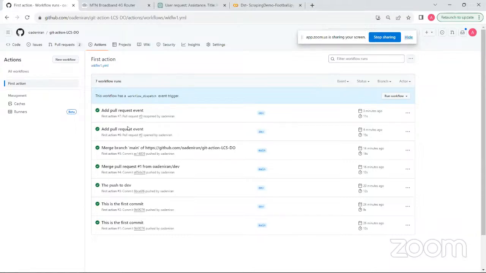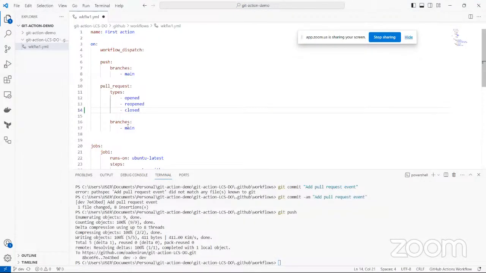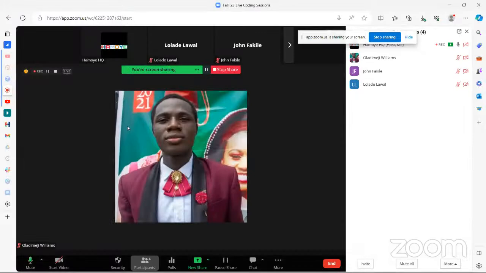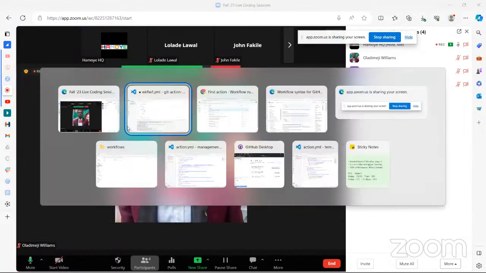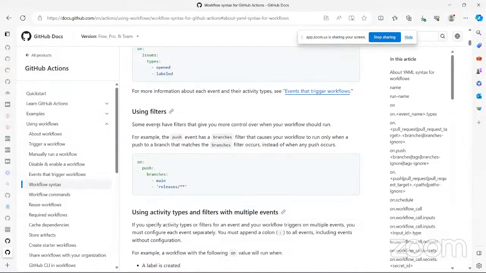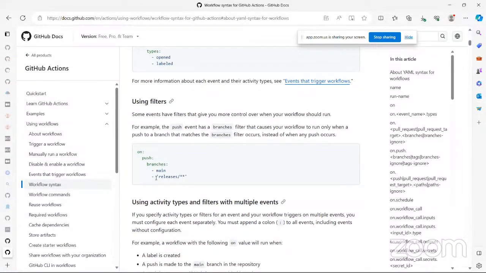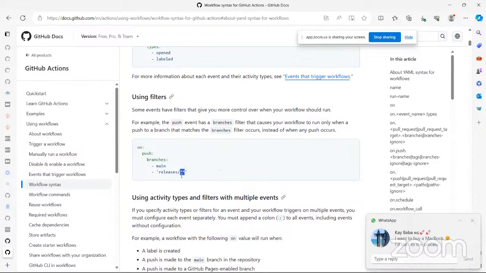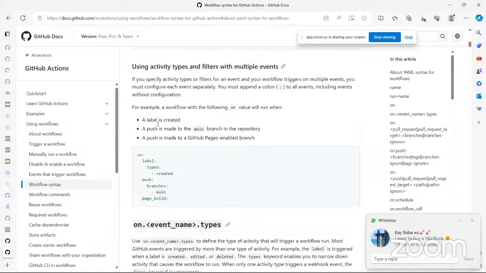Sorry, not slash, dash dev. Anybody, or if they want to name it Lolade, it will be Lolade-dev. But what you know is that for every developer, they have to end their branch name with that dev. Then you can use the filter to say that for every branch that has a double asterisk and .dev, that is when you are going to run this workflow. So that is using filters.